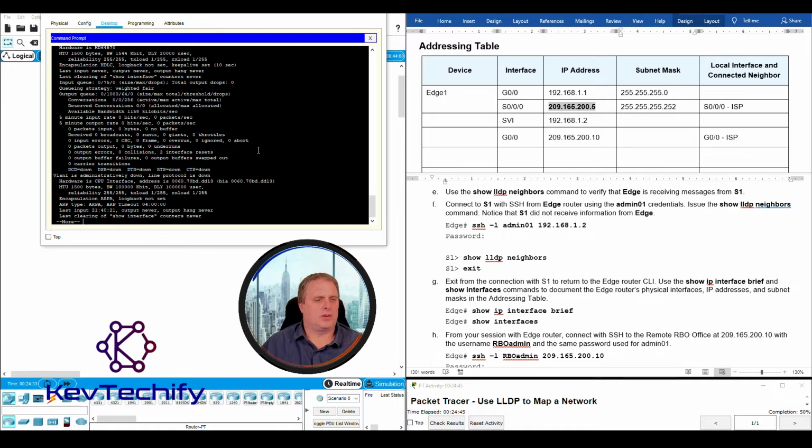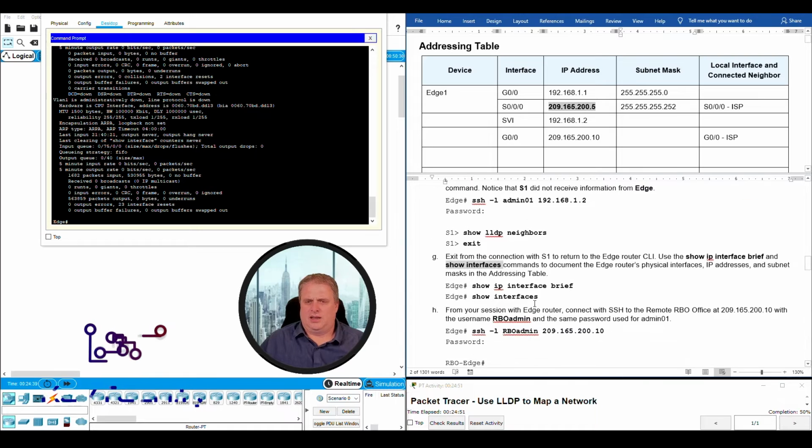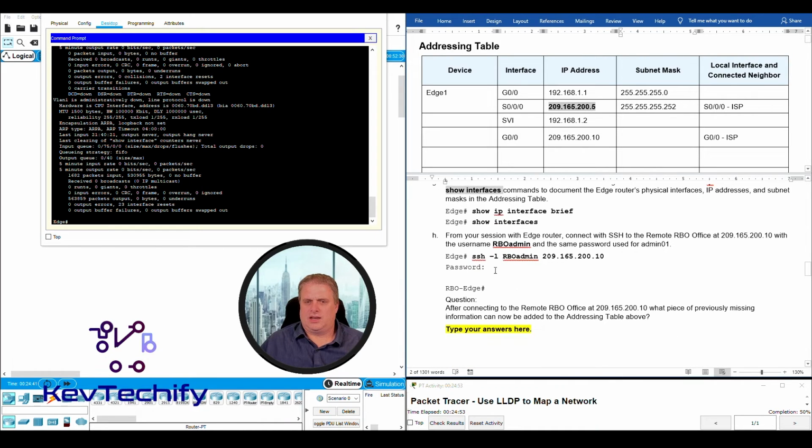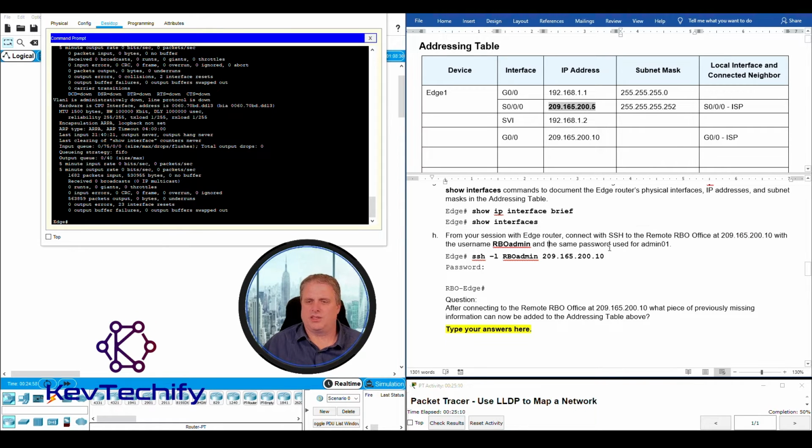Hit spacebar a couple more times, takes us through all of our interfaces. On to H. From your session with the edge router, connect to SSH to the remote RBO office at 209.165.200.10 with the username RBO admin and the same password. Okay, so they're giving us the IP address we're going to connect into here.